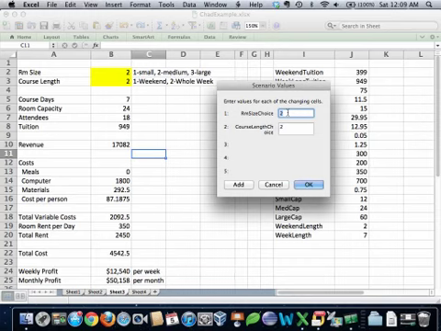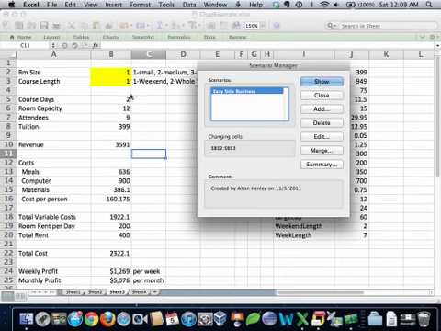Now, the easy weekend business means that we're going to choose one, which is the small room, and one, which is the weekend course. And we'll hit OK. So now we've added a scenario called Easy Side Business. And if we hit Show, it'll change these values, and all the other values that are linked to it through the model will change automatically. Let's add another scenario.